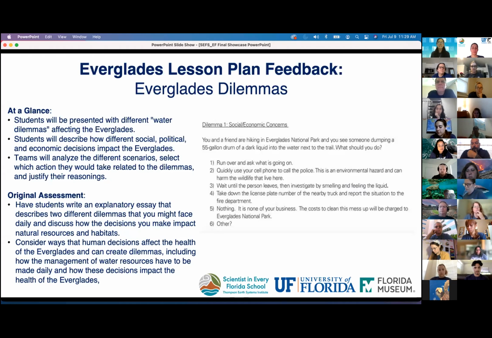The original assessment for this, after you have your students pick their solutions to the dilemmas, is again an explanatory essay that describes 2 different dilemmas that you might face daily and discusses how the decisions you make daily can impact the Everglades and its watershed and habitats. So that's the original assessment.